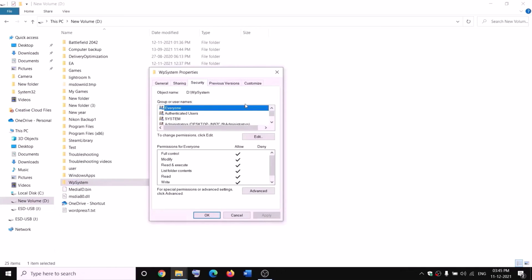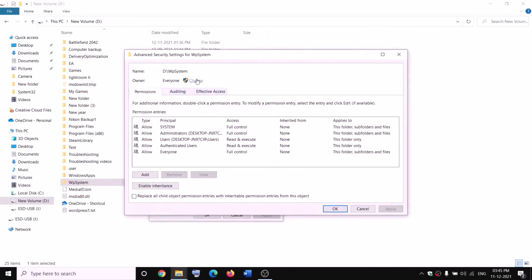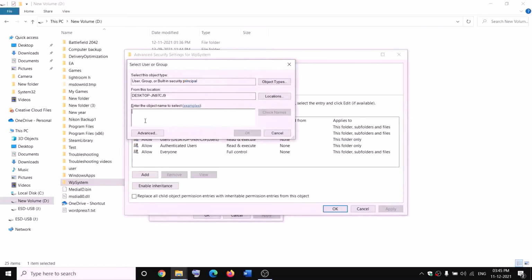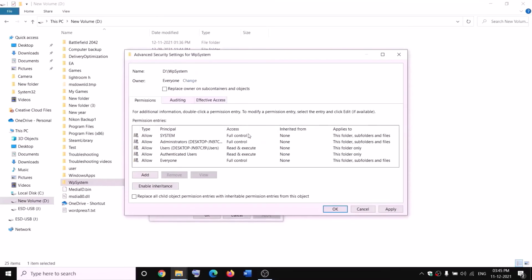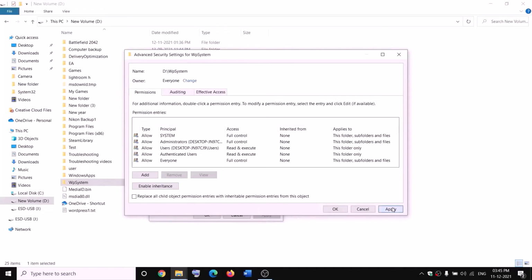We will go ahead and take the ownership of this folder. So go to security tab and then click on advanced. Now click on change over here and then type in everyone, and then click on check names, then click on OK. Now put a check on the box which says replace owner on subcontainers and objects and then click on apply.